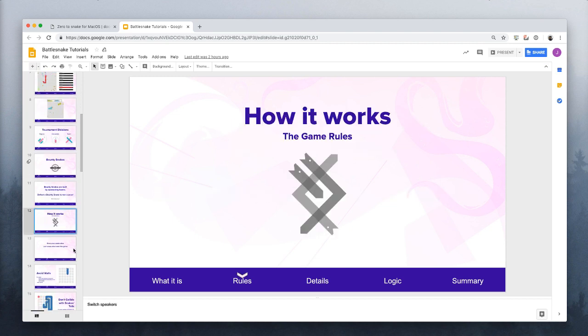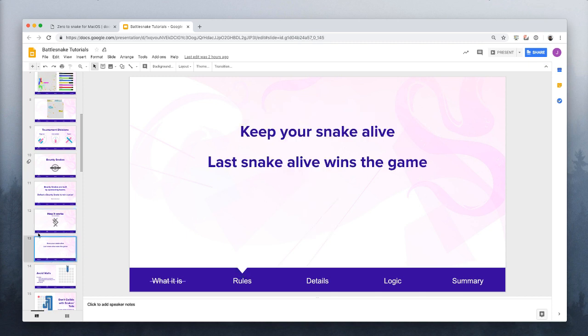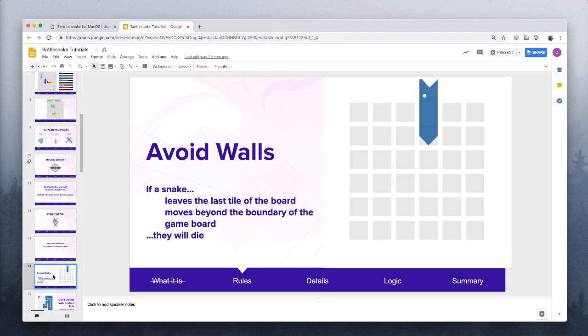Okay, so here's the meat of it. Here's what this game is, how it all works. Keep your snake alive, last snake alive wins the game. So, let's go through each of these slides quickly.